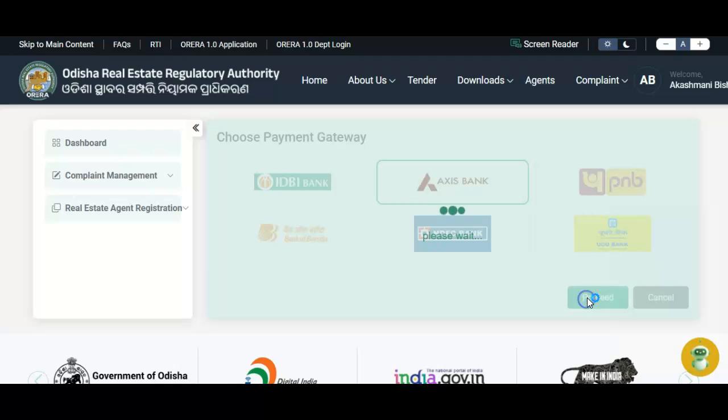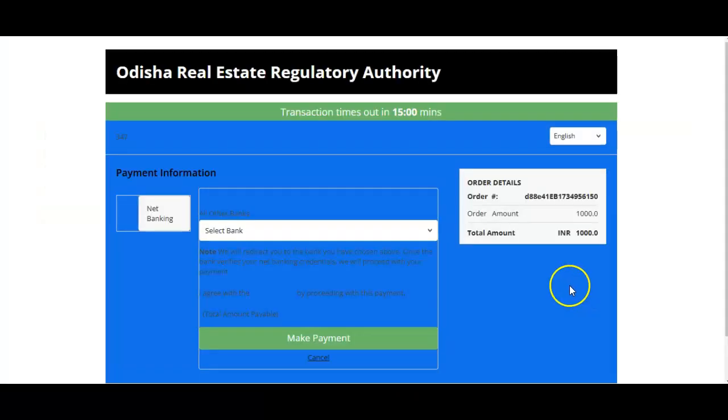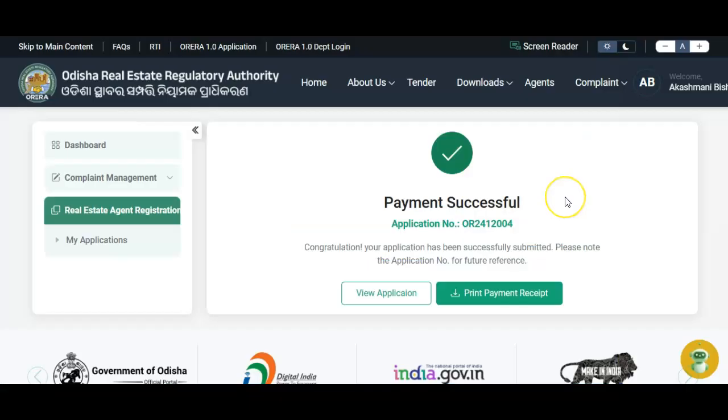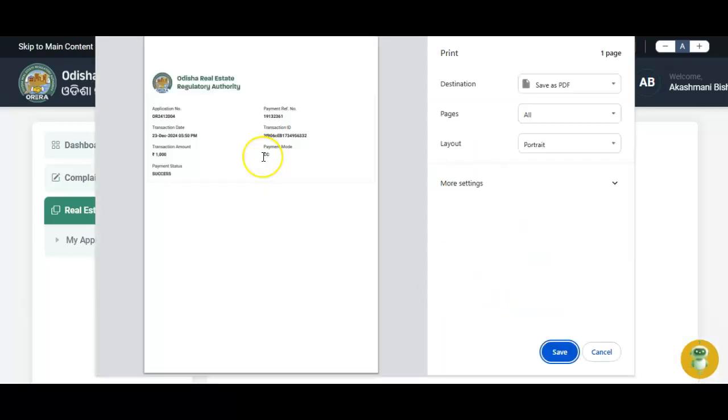On confirmation only, the system redirects the applicant to the Payment Gateway page. Select the preferred mode of payment from the options provided and make payment. Once the payment is successfully done, a confirmation message appears on the display screen. Click on the Print Payment Receipt button to take a printout of the receipt generated. Click on Save button to save the printed receipt.